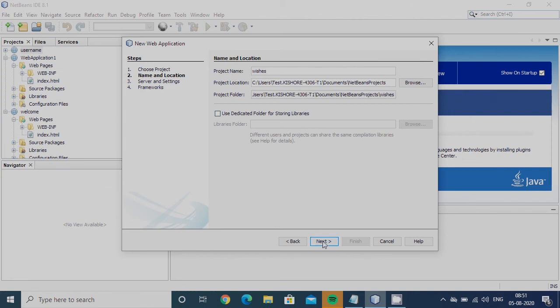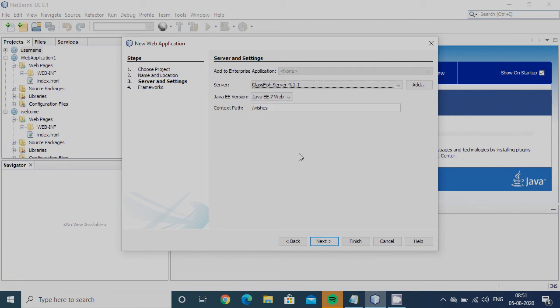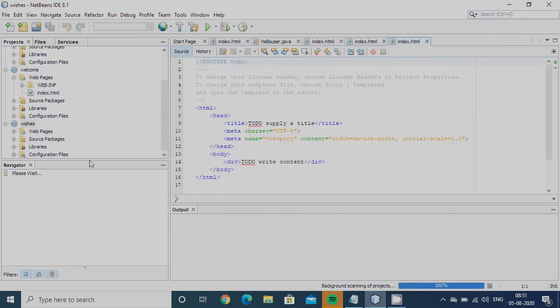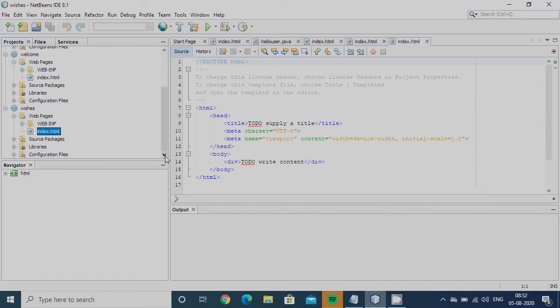So press next. This page tells about the server settings. Let the GlassFish server be as it is. I'm moving to the next. Since I don't have any framework in this project, I'm skipping the next step and simply pressing finish. Now the project is going to be created under the name wishes. The associated folders are web pages, source packages, libraries, configuration files.